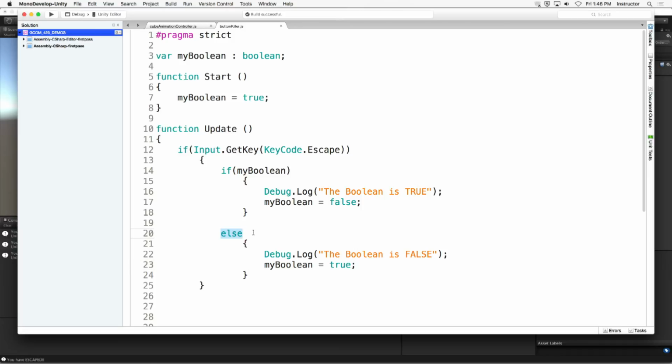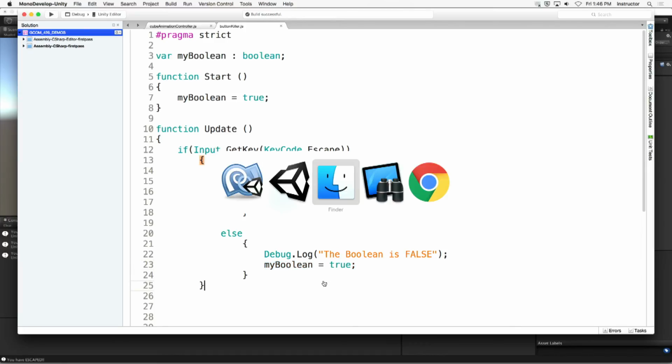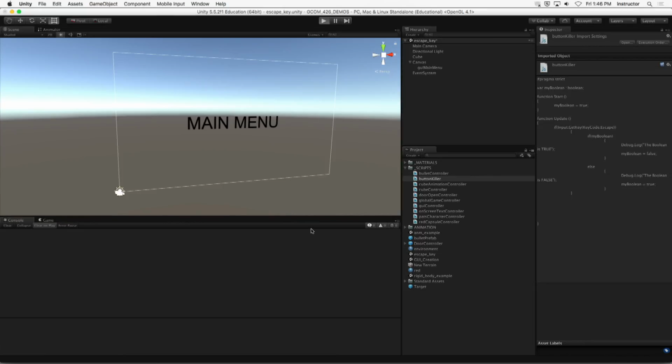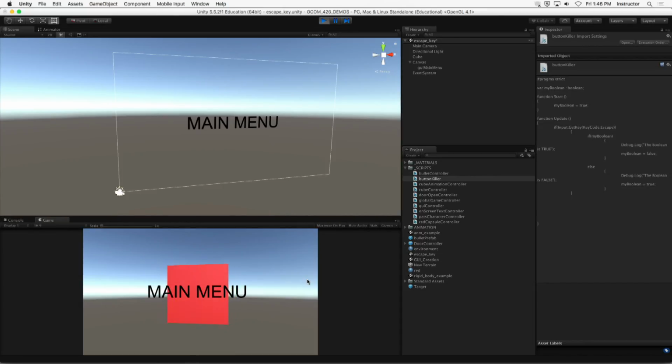Yeah, because the else is checking if it's false, right? So we need something in our program to flip the switch back to true. Let's save the script and return to Unity and see what we get. Good job, Pat. No compiler errors. Let's see if it works. All right. Hit the escape key.